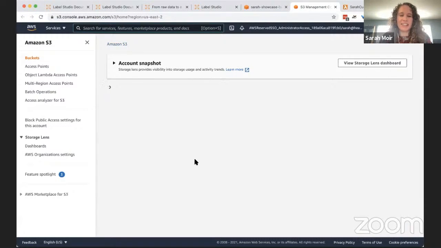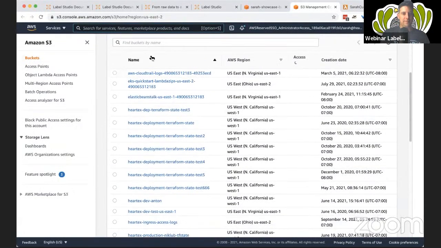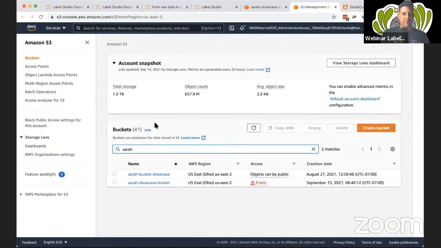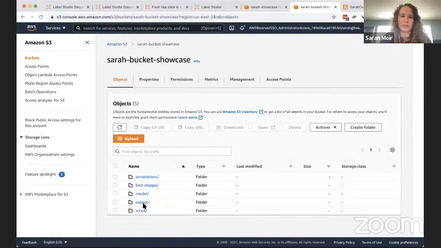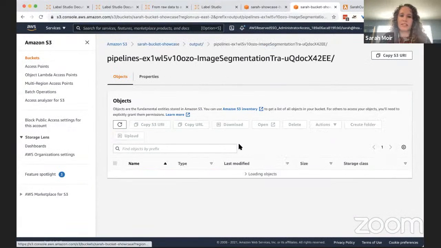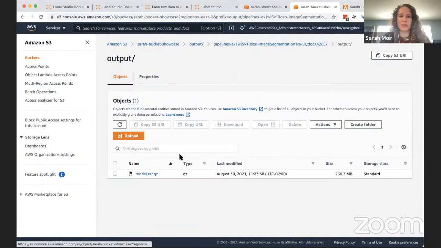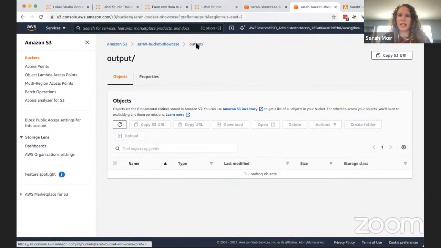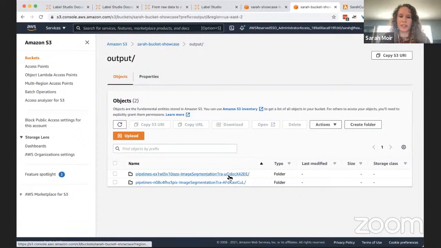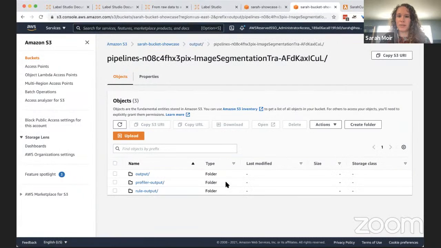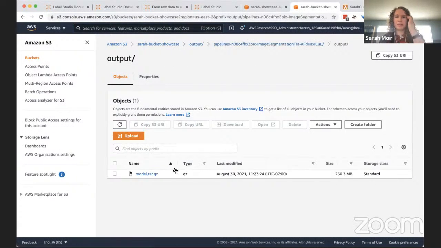So again, when the pipeline runs, then we're able to see the output in this output folder with a model. And again, with that execution ARN in the pipeline name, so that if you have the pipeline executed multiple times, then you're able to see that.